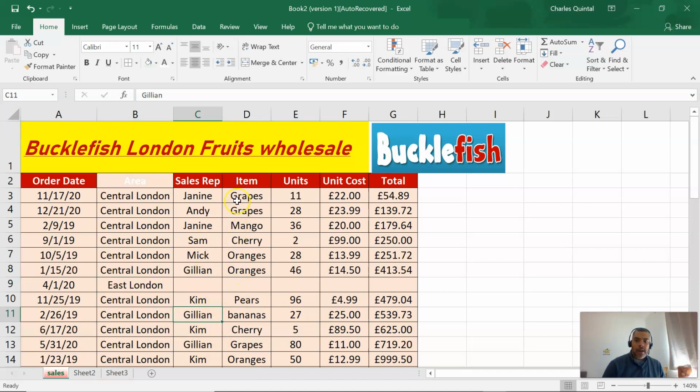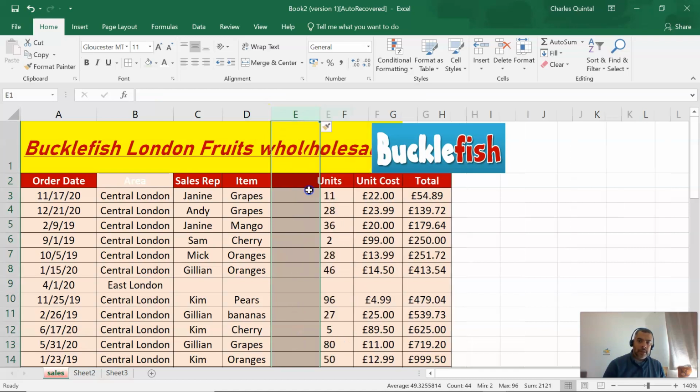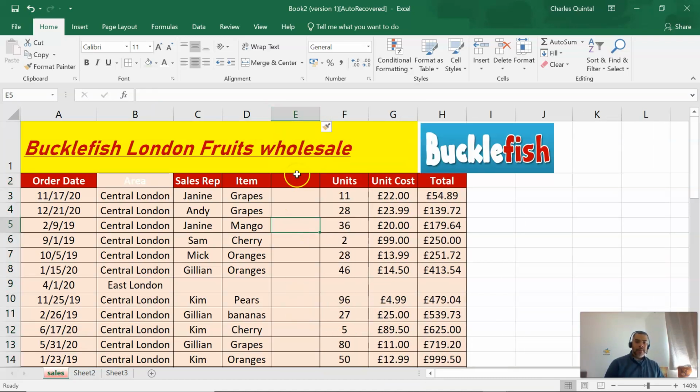If you needed to add a new column as well, so if we wanted a new label to go between item and units, we need to click on the column after the one we want. So if we want to put one on the left here, we right click the E column, click on insert, and a new column appears here.